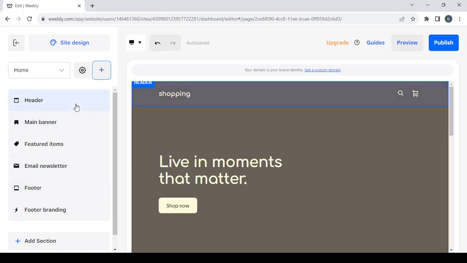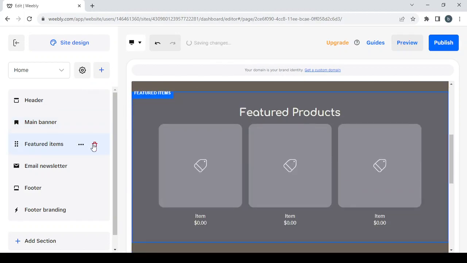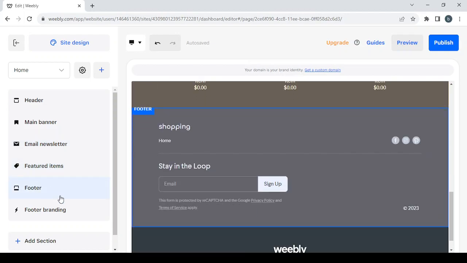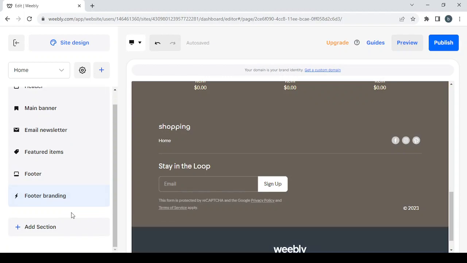and here in these options, if you want to change them, if you want to change the header, the main banner, hide it or show it, the featured items, if you want to delete it or change the placement of it. Also, if you want to do the same with the email newsletter, again the footer if you want to change it, and the footer branding also. And if you want to add a new section, just click on add section and it will be done that way.